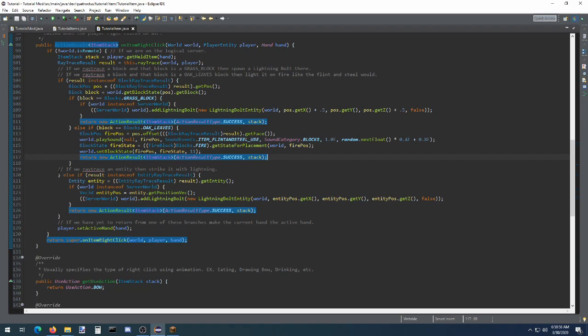Now, the next thing, if we ray trace an entity, right? So if the result is an instance of EntityRayTraceResult, then I get the entity. I once again check if we're a server world. I get the Vec3D entity position, and then I make sure to add a lightning bolt to the server world. And then I also make sure to return a success.